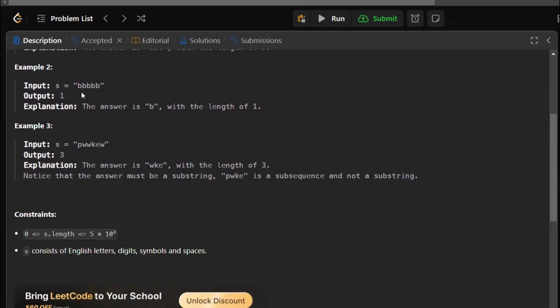And in the second example, all five characters are B. Each individual B is a substring of length 1, which is not repetitive. That's why we have to return 1.